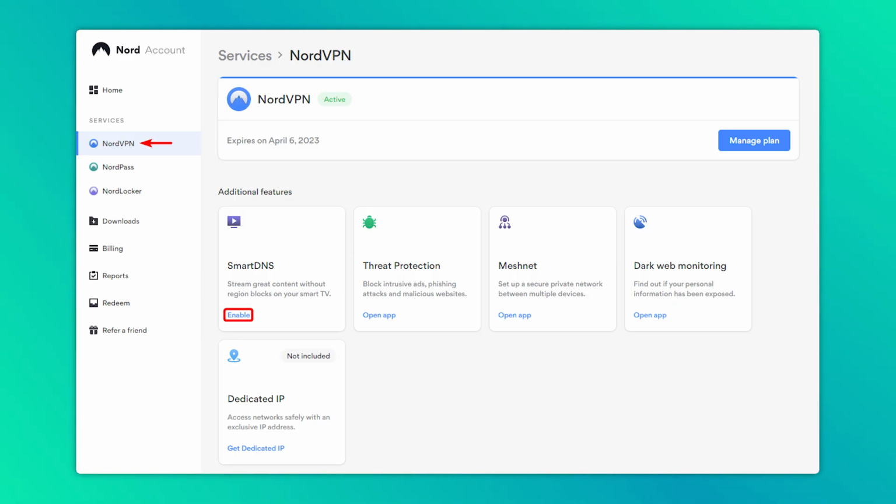First, open NordVPN on your computer or phone. Go to your NordVPN account dashboard in a browser. Inside your account, find the NordVPN services section. Here, enable the Smart DNS feature. Once you enable it, NordVPN will provide you with the Smart DNS address.